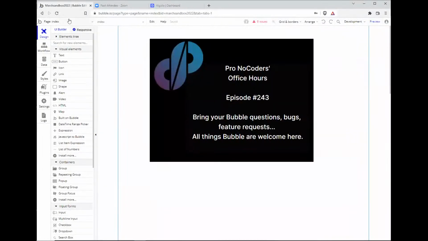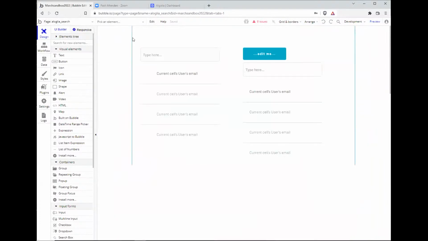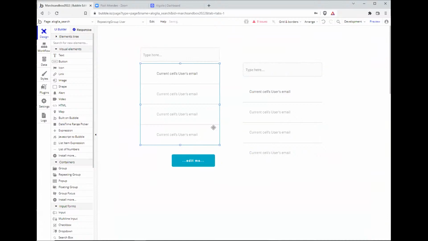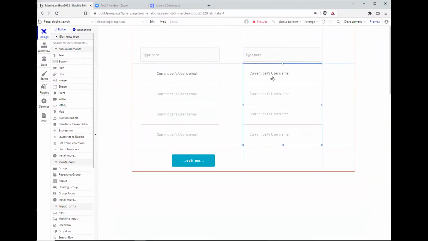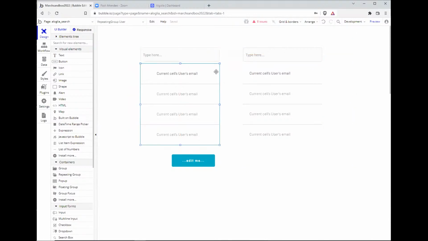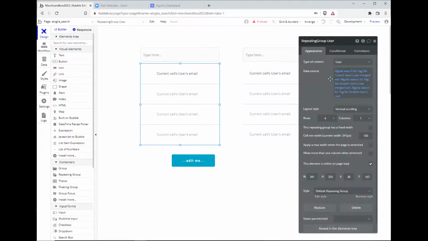Okay, so I have a page, Algolia search, where I have two separate repeating groups. In fact, I can bring these back up to each other. So this first repeating group, you can see that the data source is a combination of different database tables.